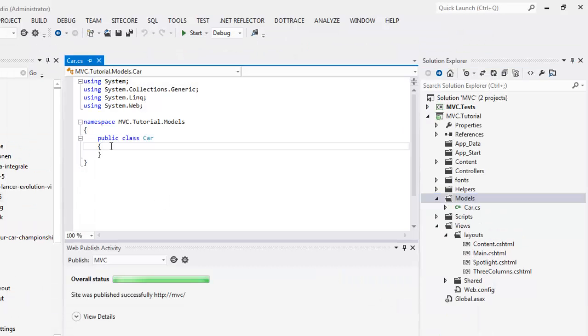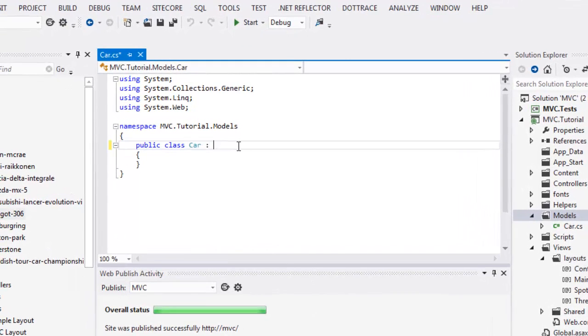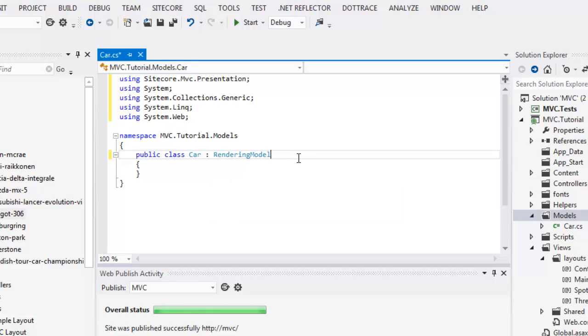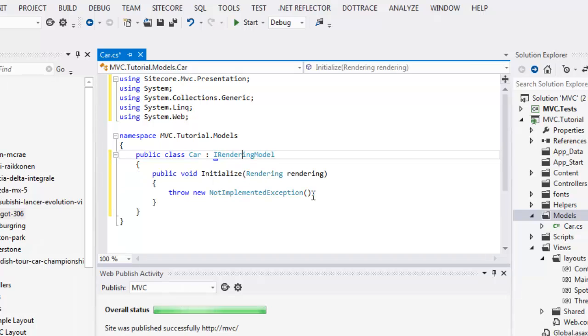Once I've created my model, I've got two options. I can either inherit from the standard rendering model, in which case everything that the rendering model is able to do, my car will also be able to do. However, instead of doing that, I'm going to implement the RenderingModel interface instead. And this is just so that I can show you what the rendering model actually does behind the scenes. Now, the rendering model interface is only going to ask me to create an initialize method. And it's this initialize method that the MVC pipelines call, passing in the context rendering, and the model is built up from that.